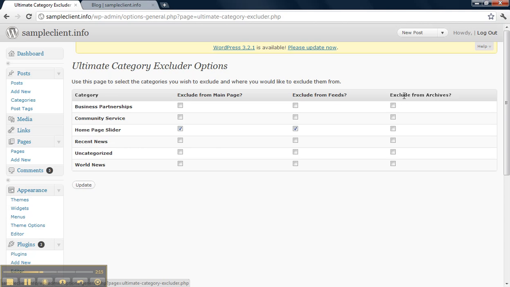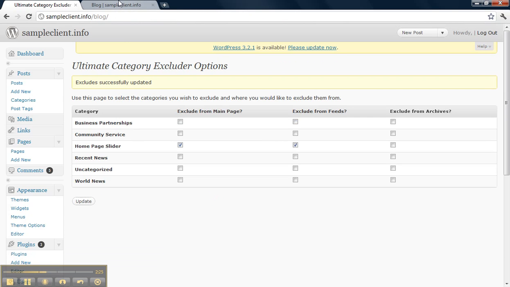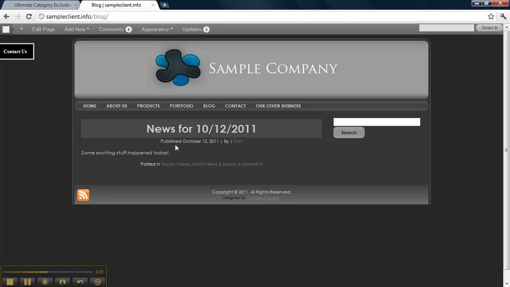And if you were to click exclude from archives, it would actually make the homepage slideshow be blank, which is not what we want. So click the checkbox for these two and then click update. And now if we were to go to our blog and click refresh, we'll notice that it's exactly like we want. Only the news articles or any other category other than homepage slider is what displays here.